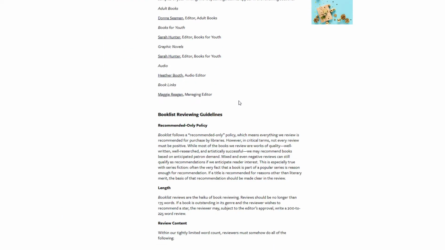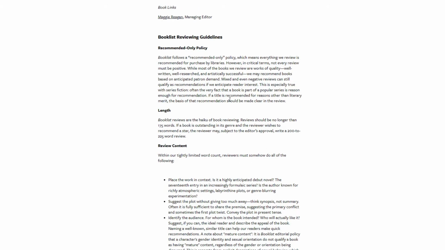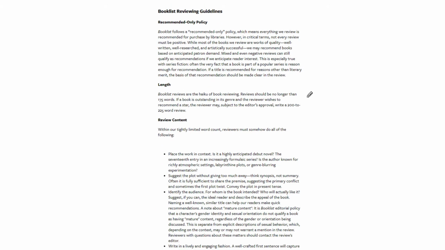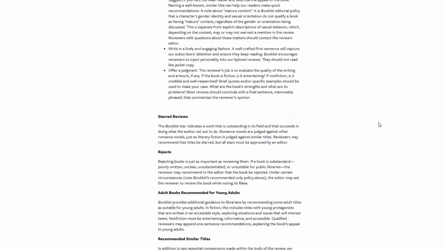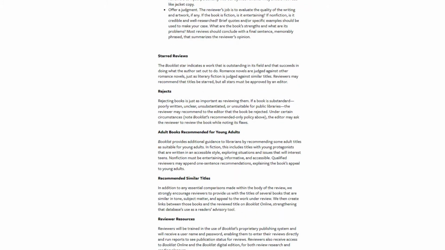There's a lengthy guideline to read through what they're looking for, such as reviews should be no longer than 175 words. So it's not that you're going to have to write an essay. Reviews can be very short. So if you're looking for a way to make a couple dollars and read while doing so, this is one to consider from a reputable organization.